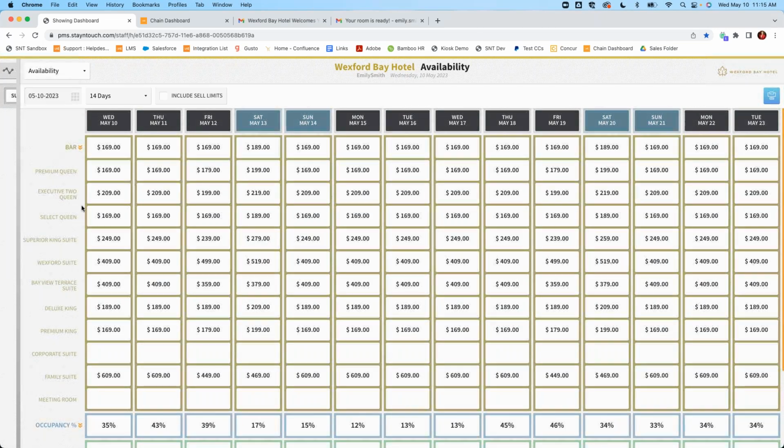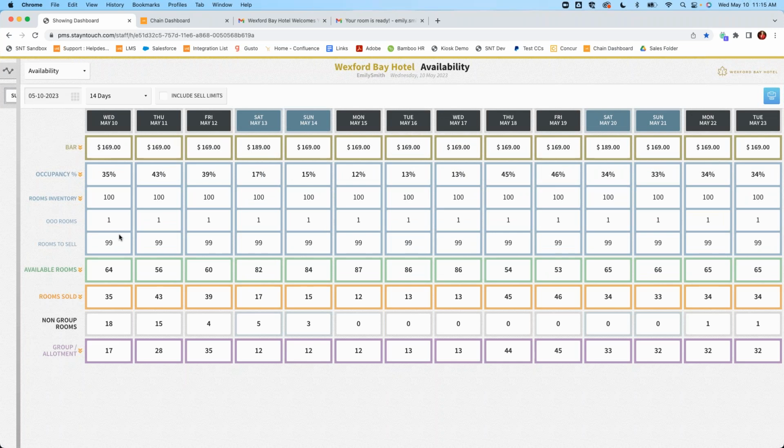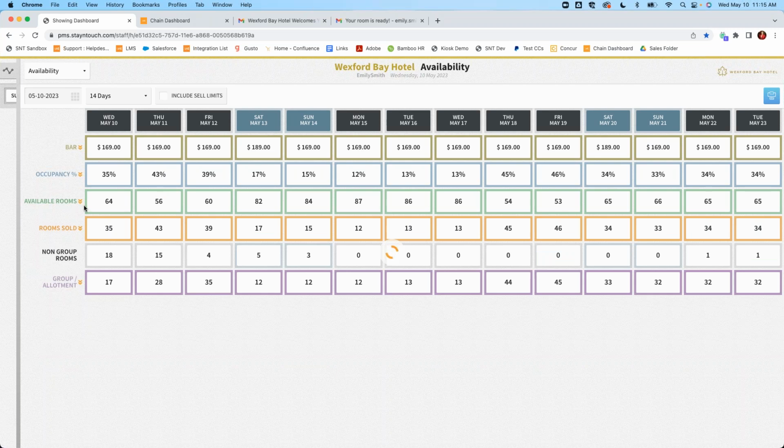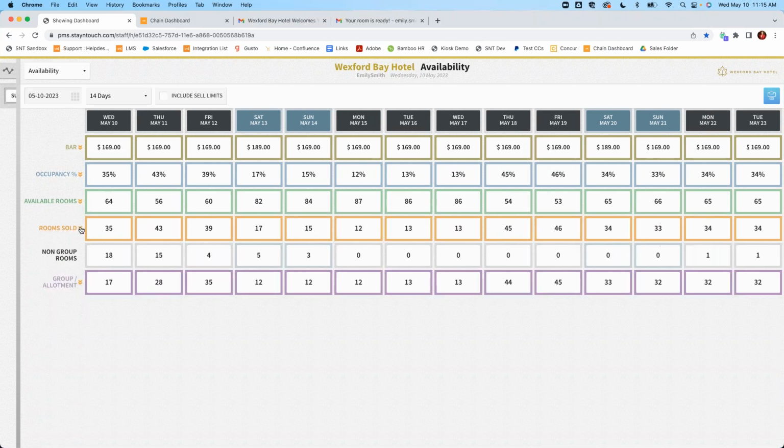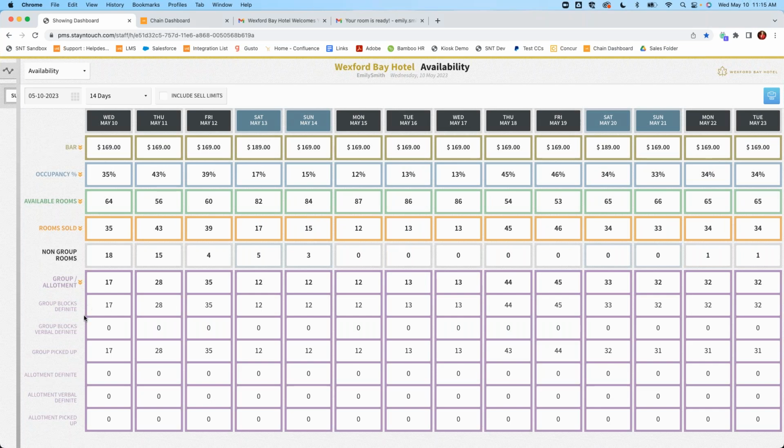But it gives you a base understanding of, again, that same rate that you're highlighting on the dashboard, but broken down to your different room types. It also provides you an understanding if there's any rooms out of order, how that reflects your availability, a breakdown of your available rooms. And from this screen, I could start making a reservation by clicking into any of these boxes as well. A breakdown of your rooms sold, and then your non-group rooms versus group rooms. And you can get additional information by opening it up and seeing what's being held as definite versus what you have picked up.